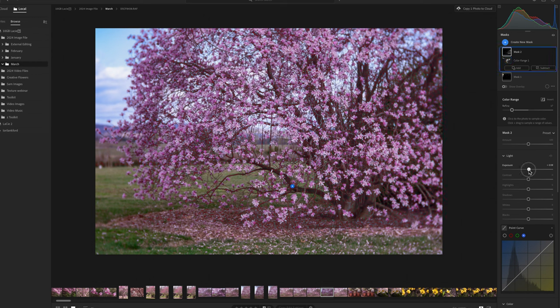And now what I want to do is open up the exposure. So I want to brighten those just a little bit. I am going to darken them to make it really stand out. Give it a little contrast, but a little bit more exposure. So we're kind of darkening and brightening at the same time.